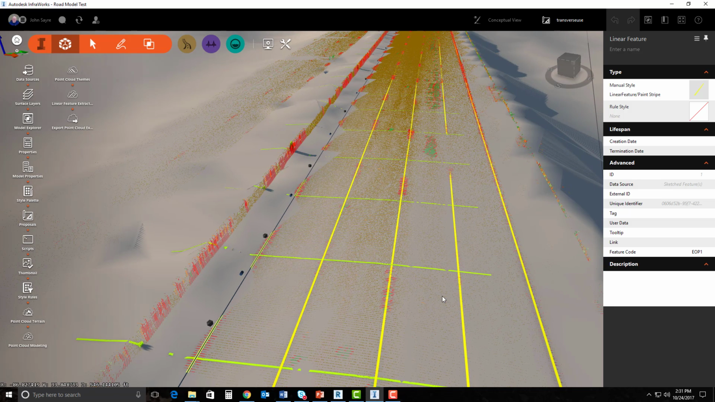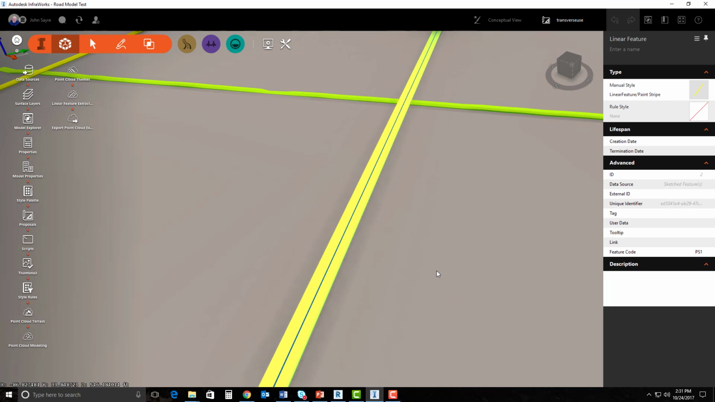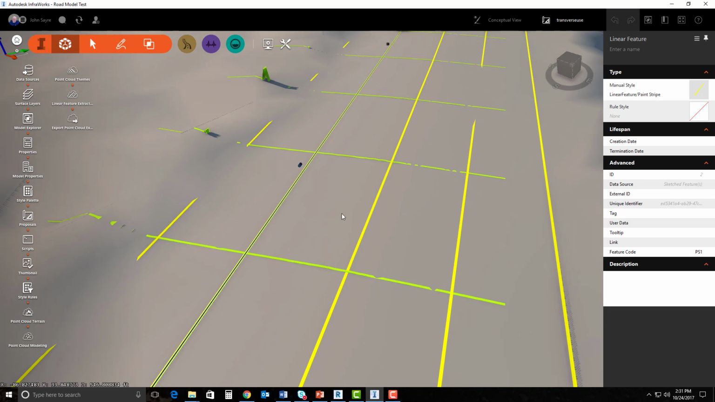The way that we'll be able to see that is when we export this out, it's going to export as a shape with object data. So we can bring that in to Civil 3D and read that object data straight from that line. So we'll make sure that's edge of pavement 1. We'll make sure that this is paint stripe 1. All right. And I'll go ahead and pan.